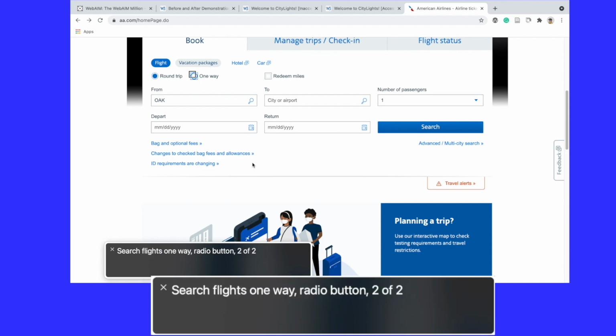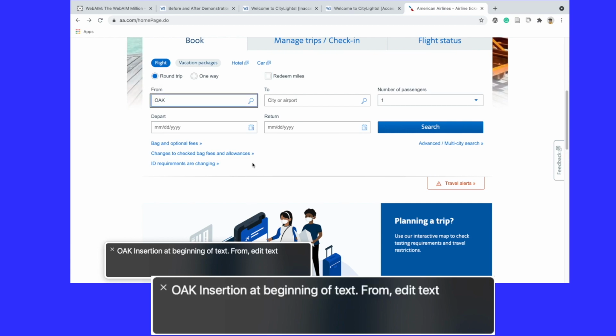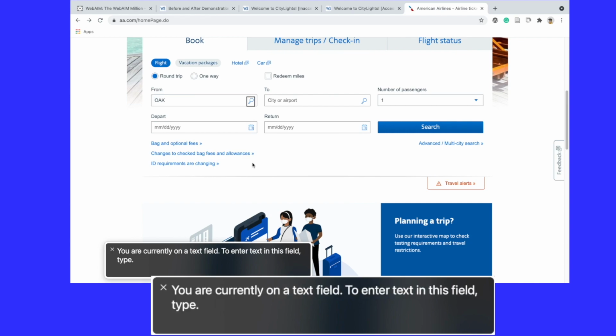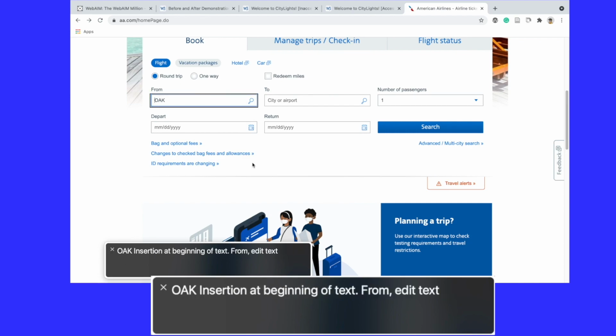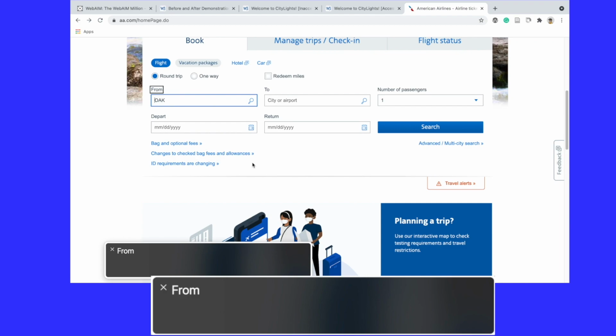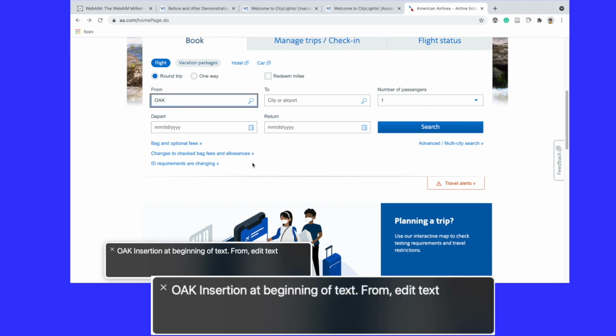Search flights 1 way. Radio button. 2 of 2. Redeem miles. Unchecked. Checkbox. From airport. Insertion at beginning of text. From edit text. You are currently on a text field. To enter text in this field, type.